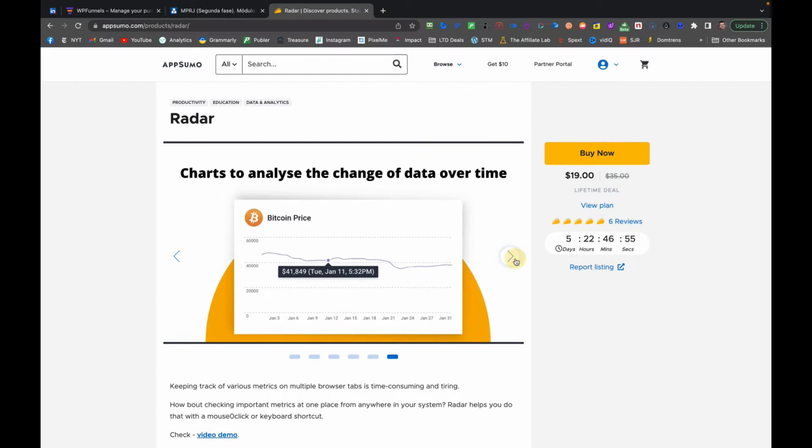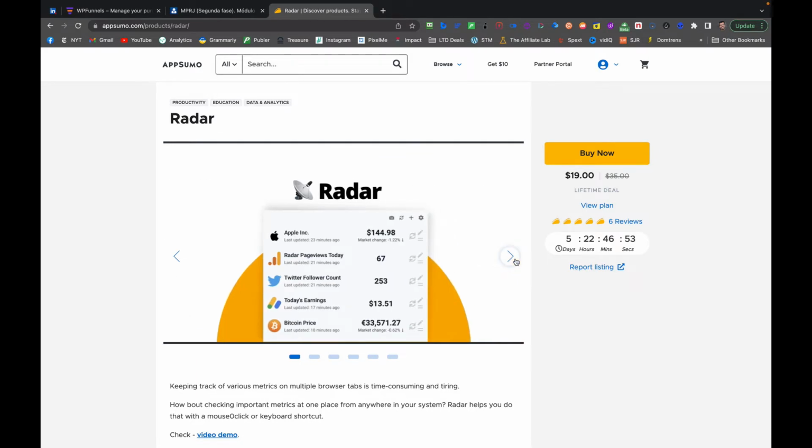Today analyzing Radar, a tool that I just found on AppSumo and I'm in love. I like it so much. It's pretty simple to understand how it works. It's a tool that will keep all your metrics on a single dashboard and you can see everything that's happening on your accounts without the need to log in to see your metrics in other tools or a report tool.